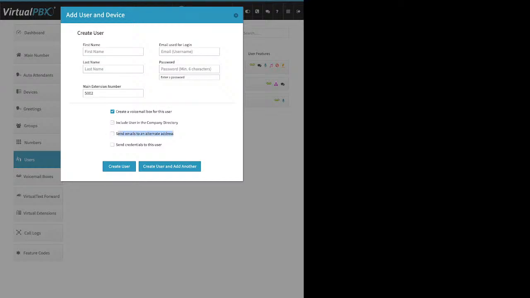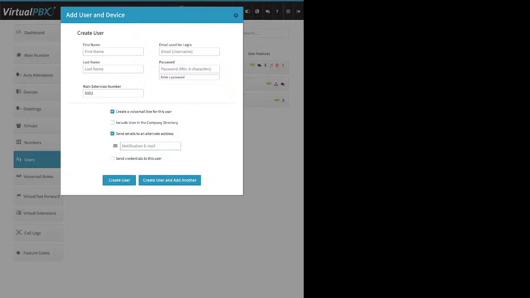Third option here, send emails to an alternate address. So if you want the system emails that get sent to this user be sent to a different email address than the one that they use for login, you would put a check mark here and then put that different email address in the box provided. And this is something that you can always adjust later.